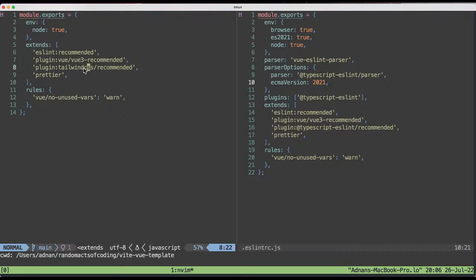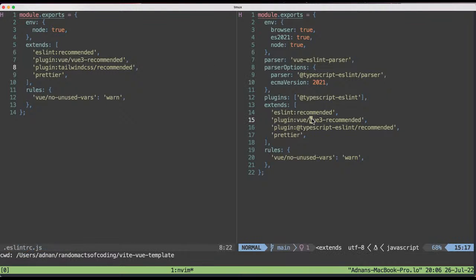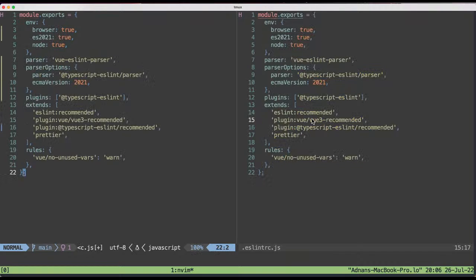I did get rid of the Tailwind recommended plugin for ESLint because it was conflicting with some other stuff and it was giving me errors. So this is a cleanup that was overdue, and I'm finally doing it. Let's copy all of that, replace that here, and save. I will need to add a couple of packages, Vue ESLint parser and TypeScript ESLint parser. So let's do that now.